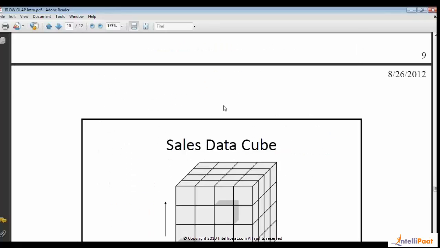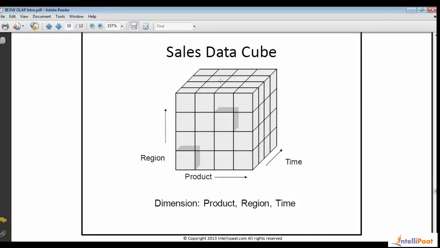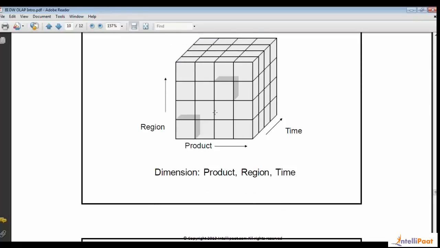If you just want to have a pictorial view, this is how it looks, and that's why it is called a data cube. Though it is multi-dimensional, it's not that a cube will always have only 3 dimensions. It can have 4, 5, 6, 7, or even 1 and 2. But generically it is called a cube. Doesn't mean that it will always have 3 dimensions.